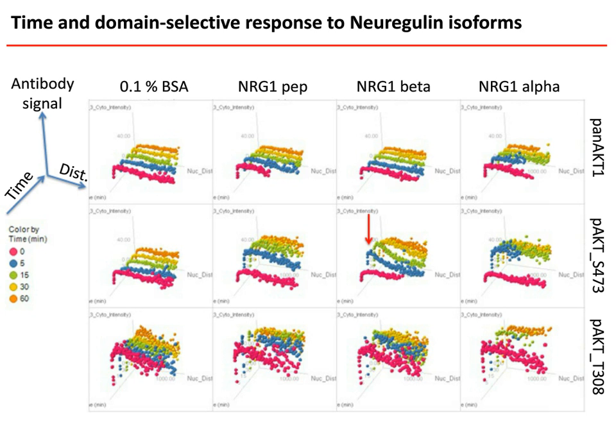And what this has enabled us to do is to set up a screen for small molecules that perturb that signal in this domain.